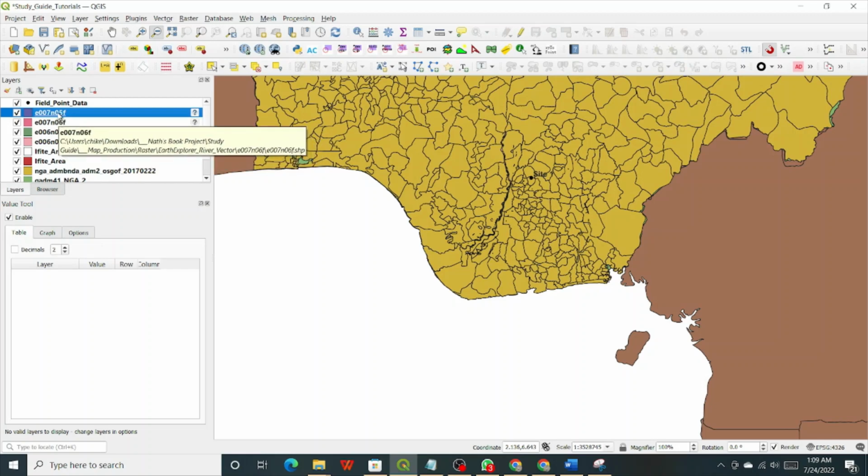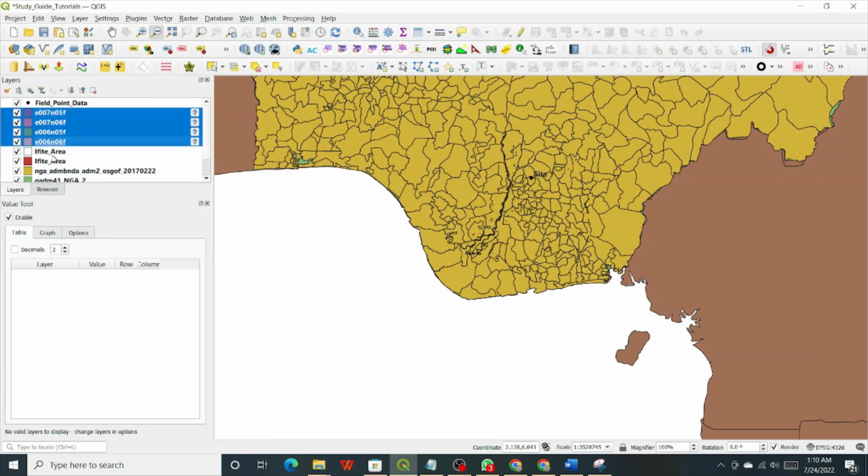Let's say you've selected the first. If you hold down the shift key on your keyboard and click again, it will select everything. You selected the first, hold down the shift key. If you want to select all 4, click on the last. It will select all 4 of them, and then you can remove.